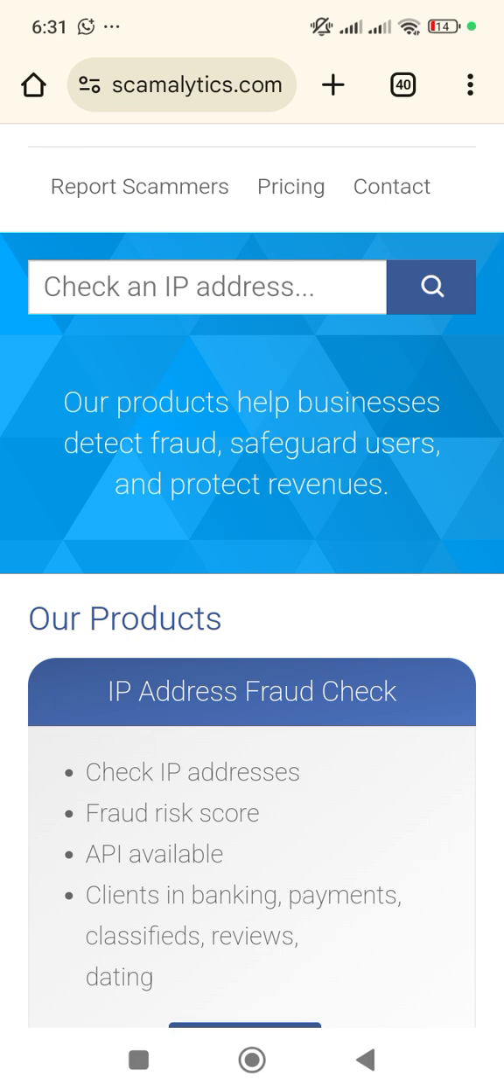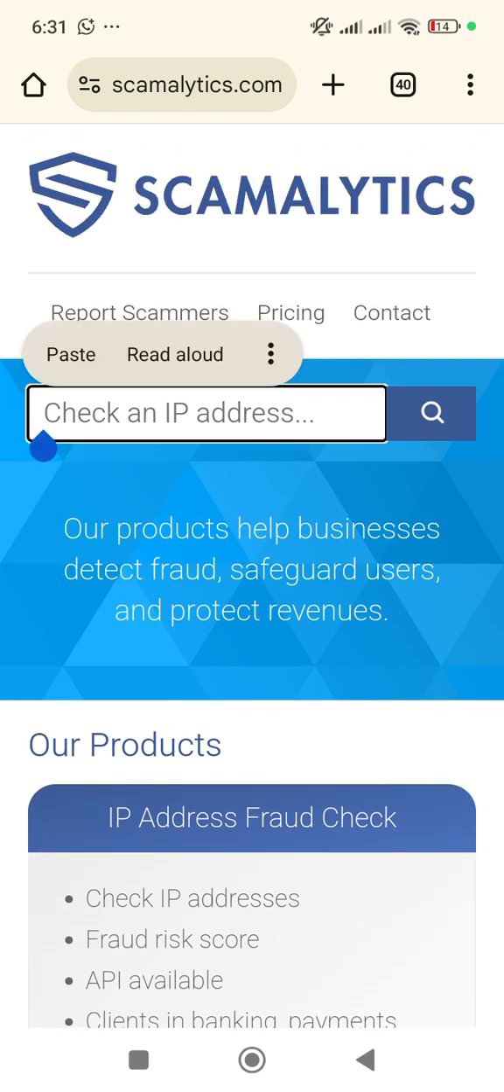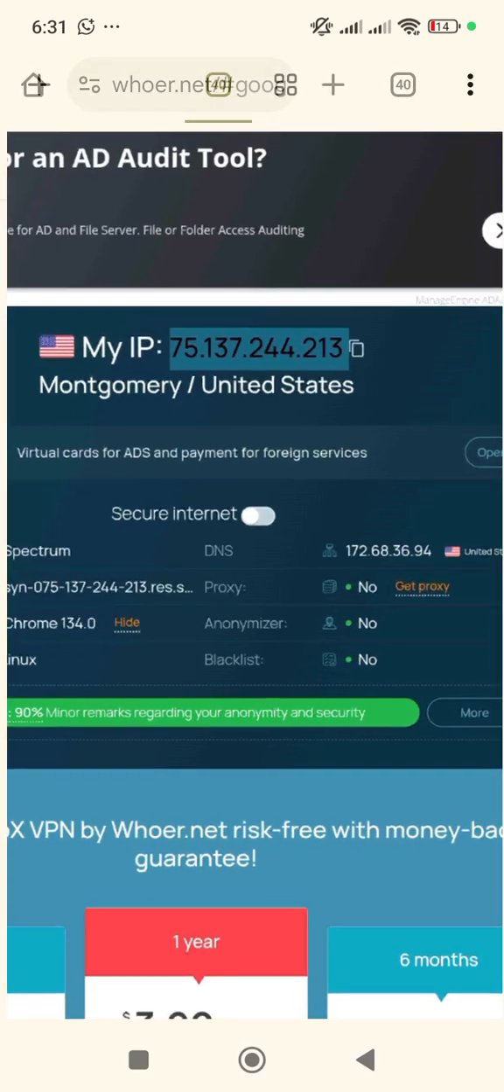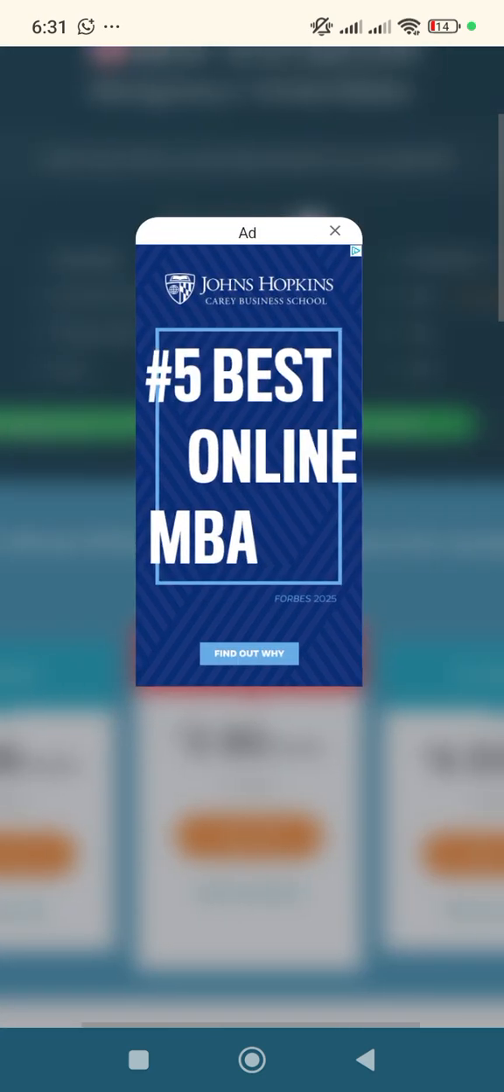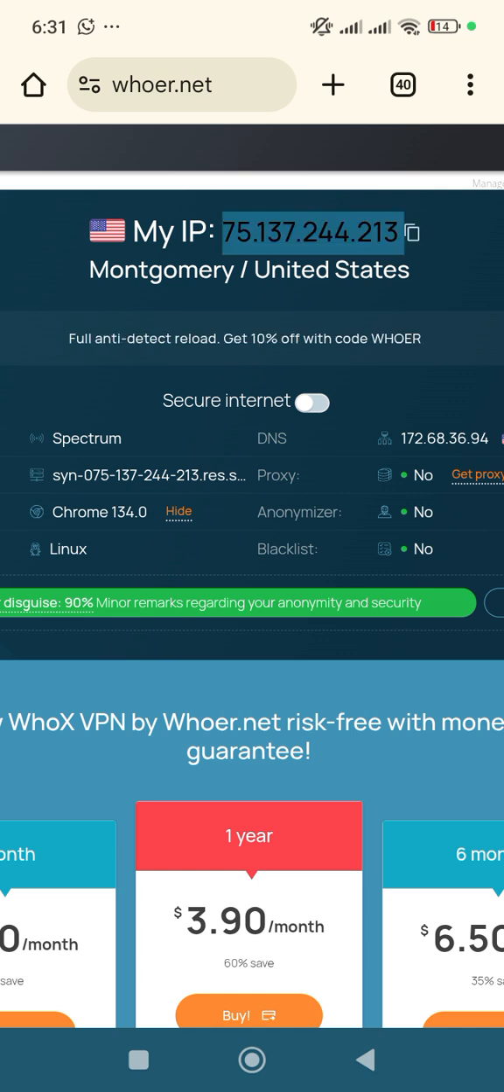It will bring you here. After bringing you here, what's the next thing to do? The next thing to do is to paste my IP, the IP that I copied from here. After I've connected to my proxy, I came here just to get the IP location of my proxy, and I've copied it.